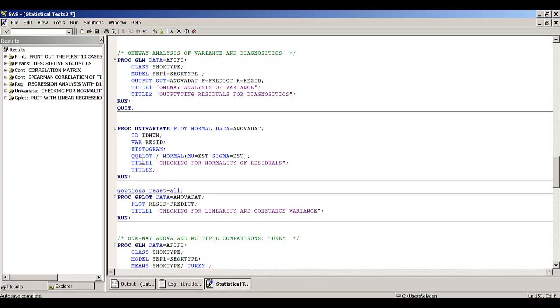Now let's say we were interested in comparing the mean systolic blood pressure at time 1 between the shock groups. Now recall we have 6 different shock groups that we're interested in comparing the mean systolic blood pressure at time 1. And so we're going to want to do a one-way analysis of variance for this comparison because we have more than 2 groups. And then what I'm also doing is I'm going to be outputting the residuals so that I can do diagnostics on this analysis. So to do a one-way analysis of variance, we're going to use proc GLM.